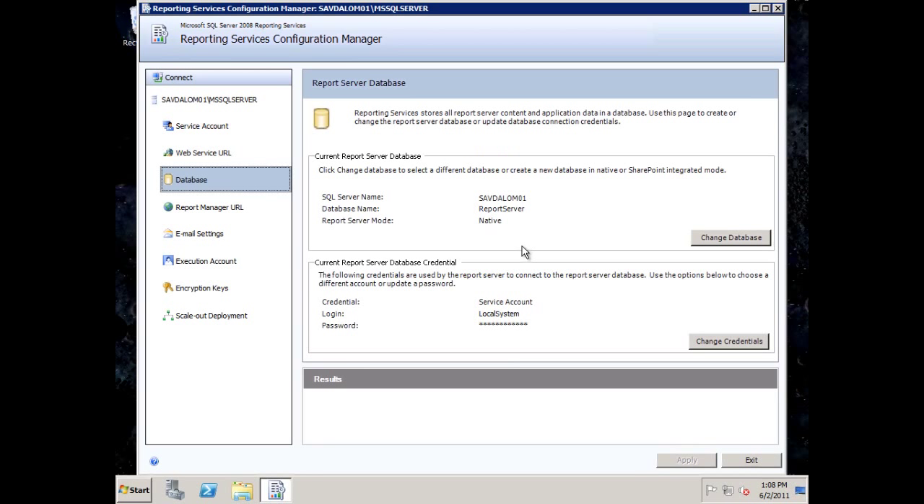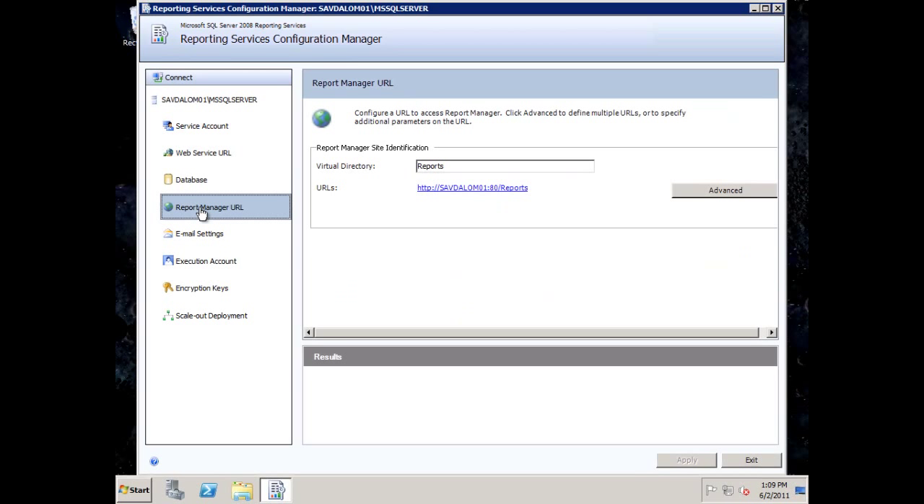For the database, we're actually going and creating a new database, and again we accept the defaults. Unless we already set this up during the install of SQL Server, and again we'll click apply. And then for the reporting manager URL, again accept the defaults and click apply. So we just need to go through and set up those basic things.